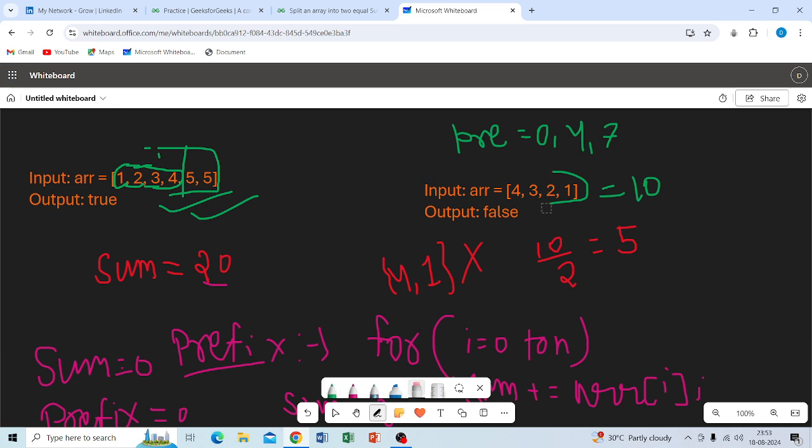The next value is 2. So we update 4 plus 3, which is 7, and 7 plus 2 is equal to 9. Is 9 equal to 1? No. Again move to the next value, which is 1. Then the whole prefix sum is equal to 10, and the remaining sum is equal to 0, because nothing is left. So we come out of the for loop, and we return false.